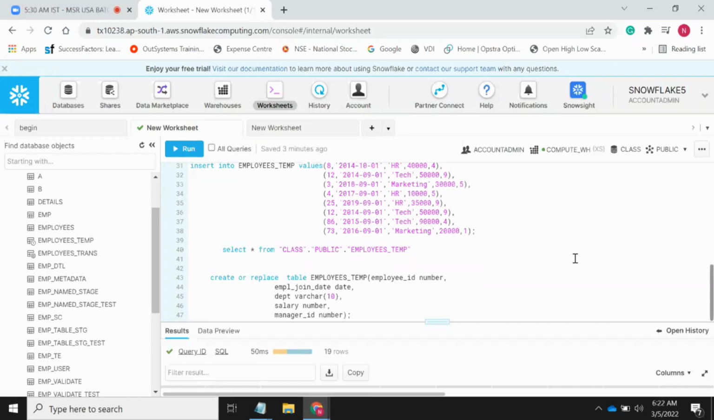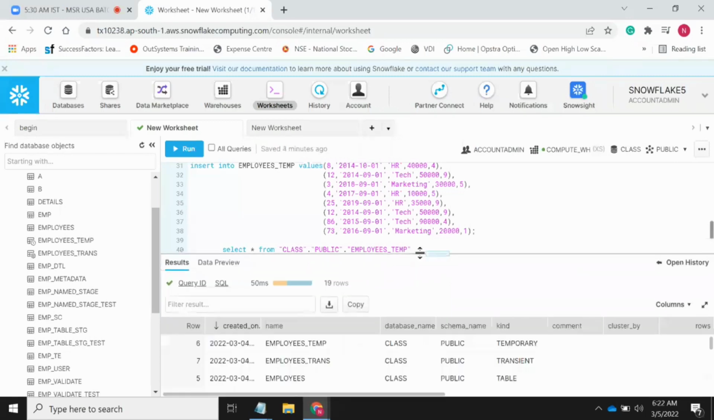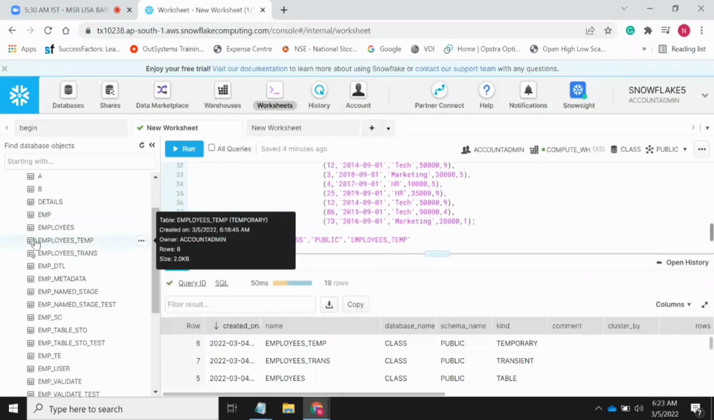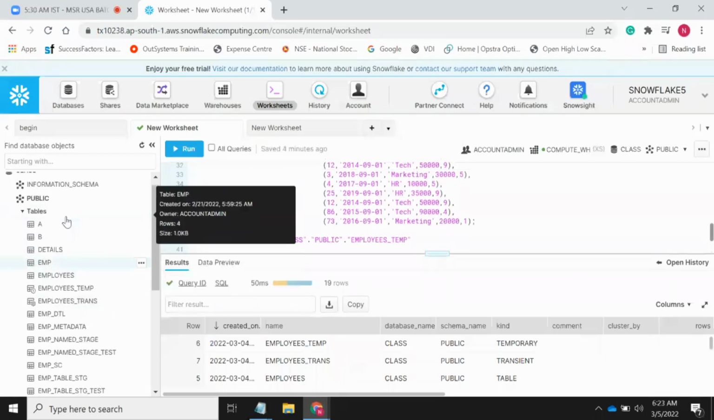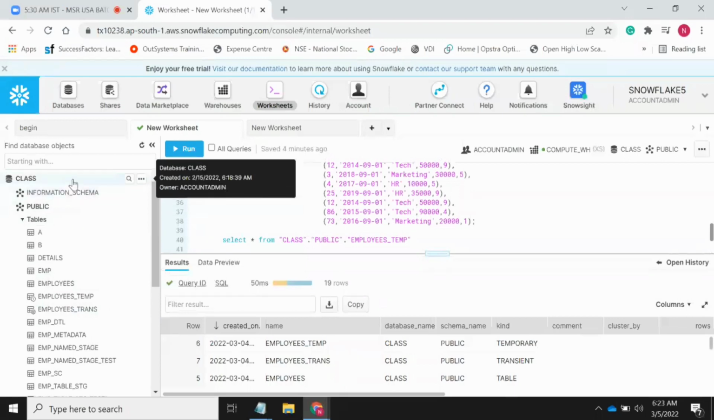If you give 30 days, and suppose I dropped a table today by mistake, within 30 days I can identify it, and if you try to restore, you can get it back. But after the retention period, getting that table back is not possible. Just remember these things. These are the different table types we have. By seeing the icon itself, you can understand. And within this permanent database, you can create any kind of table.